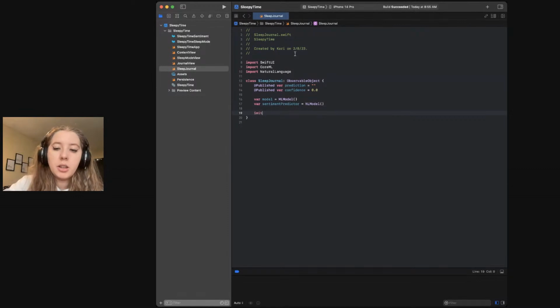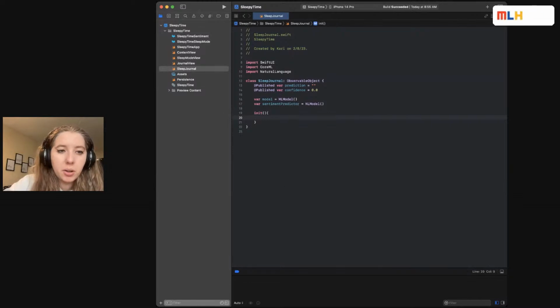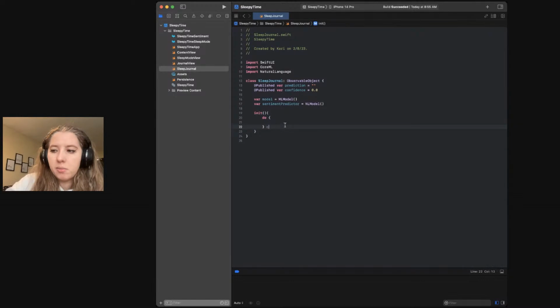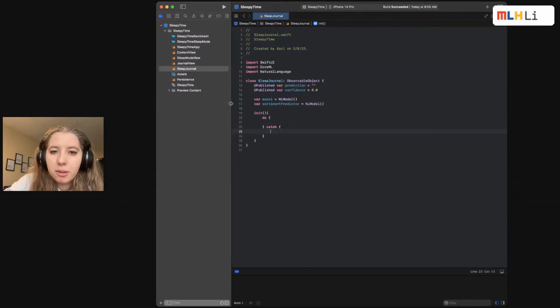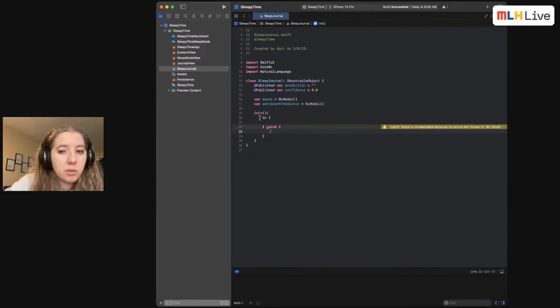And then the difference between classes and structs, super quickly, is that we need to create a default initializer for a class. So we'll be creating that here. And then we need to do a couple of things. We need to say, okay, try to do something, and if you fail to do it, try something else. So we'll have a do catch statement, which is effectively just a try catch, if you're familiar with that in other languages, not in SwiftUI. In Swift, it's a do catch.